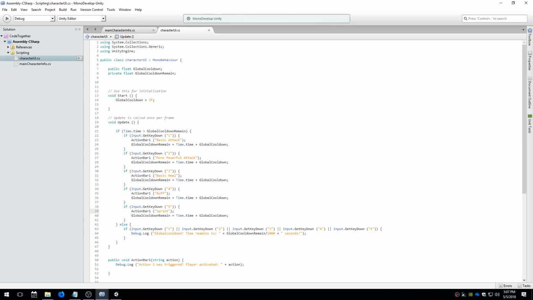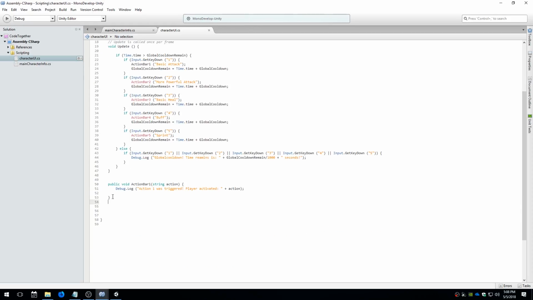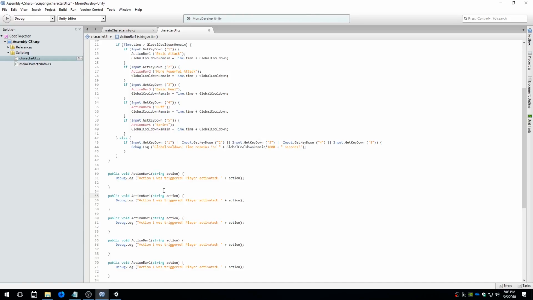We need to go ahead and do this though. Set that to 5, set that to 4, set this to 3, and set this to 2. Now we need to copy this, and we're going to do these functions. Action bar 2, action 2 was triggered. Action bar 3, action 3 was triggered. Action bar 4, action 4 was triggered. Action bar 5 and action 5 was triggered.